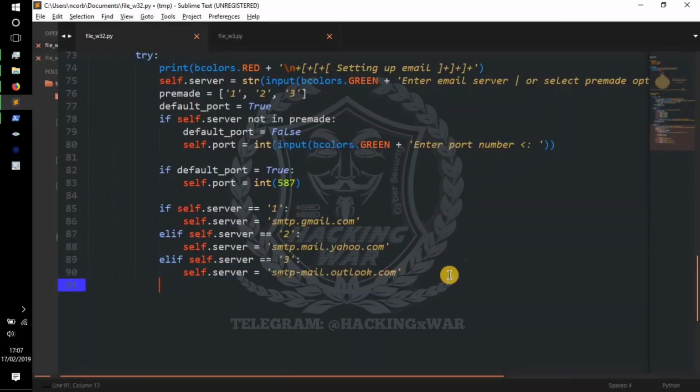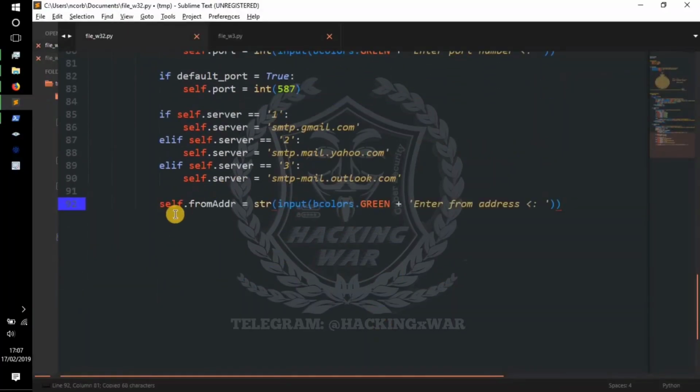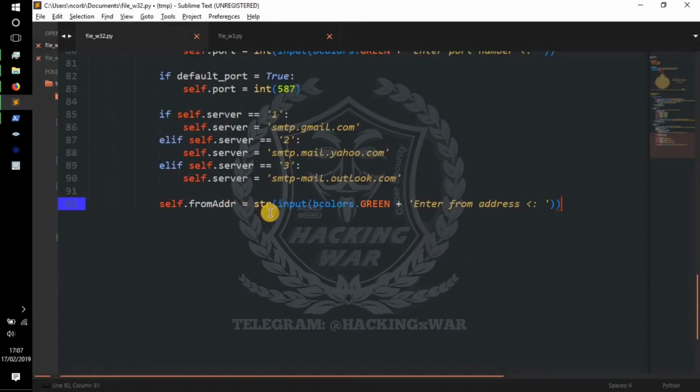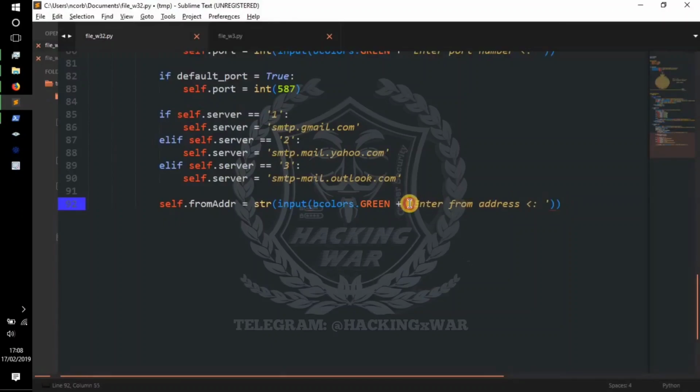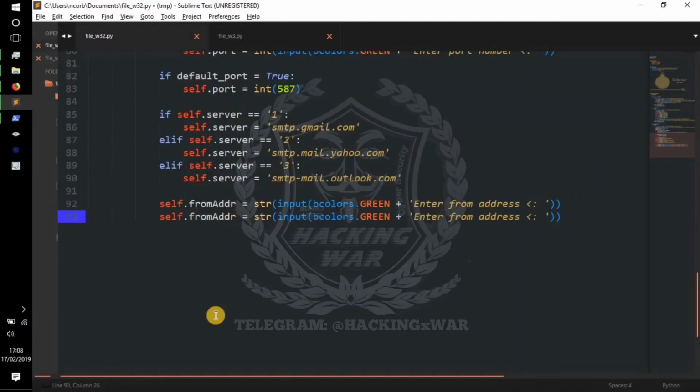So next we'll do self.from_address, which is going to be the address that you're going to be using, basically your login, your email that you're going to be using to send the emails, equals str(input), and then we're going to give it the color green, so bcolors.green plus "Enter from address", so they can enter their from address. Then you want to copy this string and paste it again, and change this to from password, so from_pwd. So we've got the username, which is the from address, and then we need the password to log in.